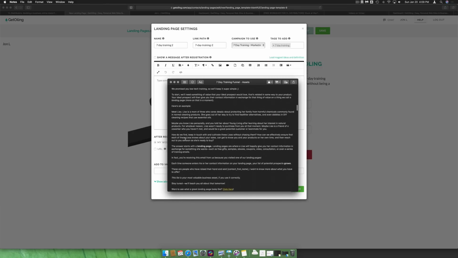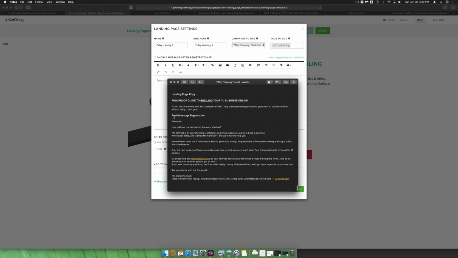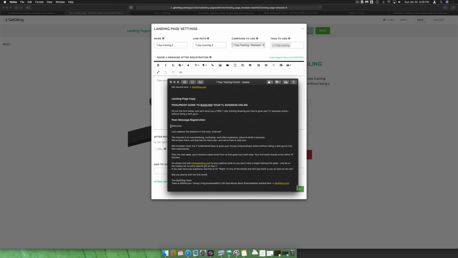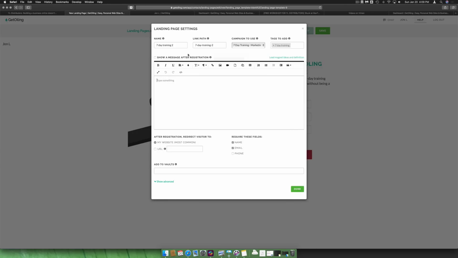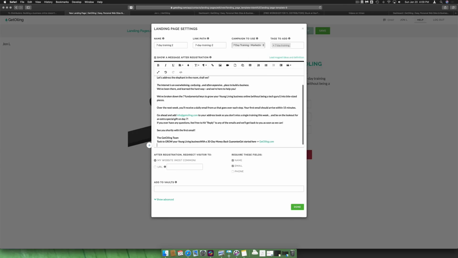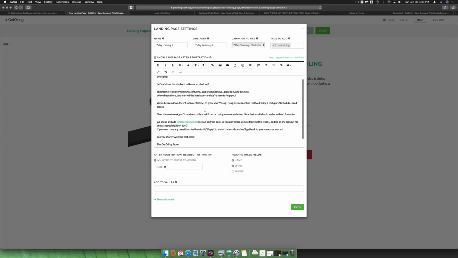And now we're on our landing page. So let's go down here to where I had my landing pages. Great. So post message registration. And I'm going to copy this. Copy. And I'm going to write this right here. And make sure if it hasn't self-selected here, it says show a message after registration. Fabulous. So we've got all of that there.